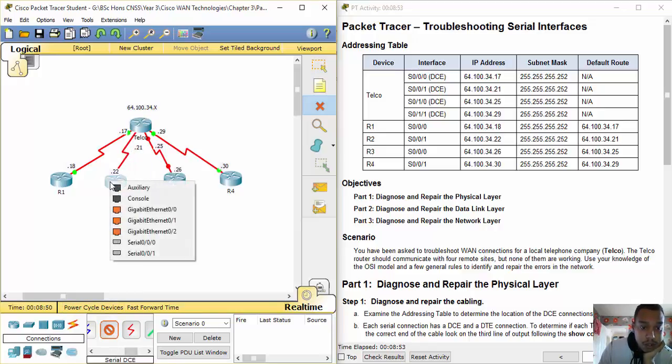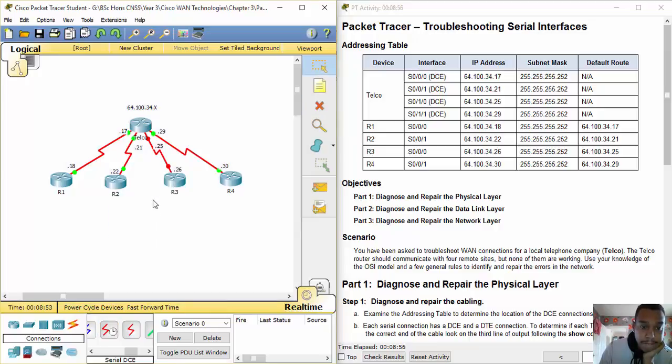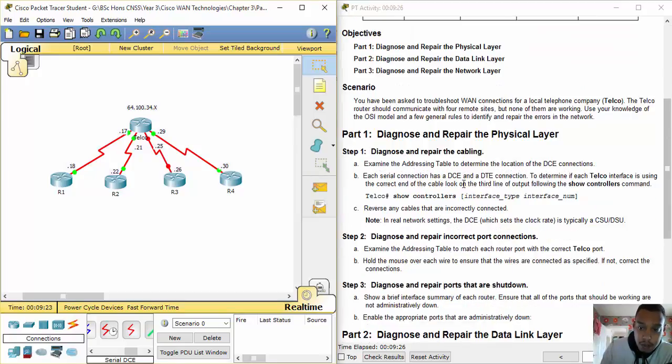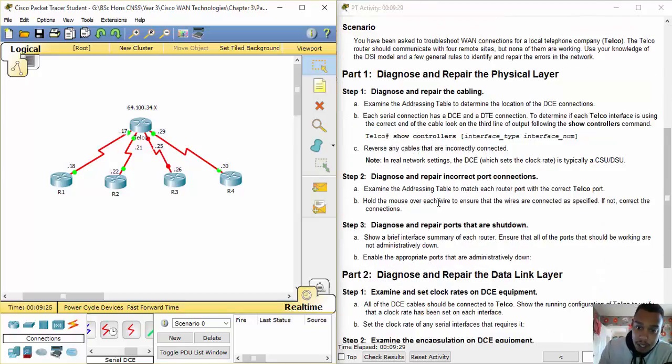0/0/1 to 0/0/1. Okay. .25 should be 0/1/0 to 0/0/0. 0/1/0 to, just double check that, router 3, 0/0/0. So that's correct. So there must be another problem with that interface, as it's still down. We know that router 4's interface is correct because we've sorted that out. So we've done that.